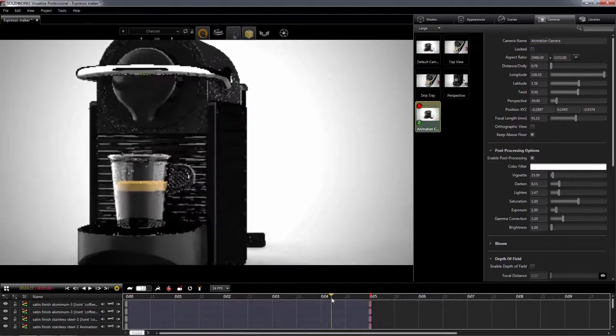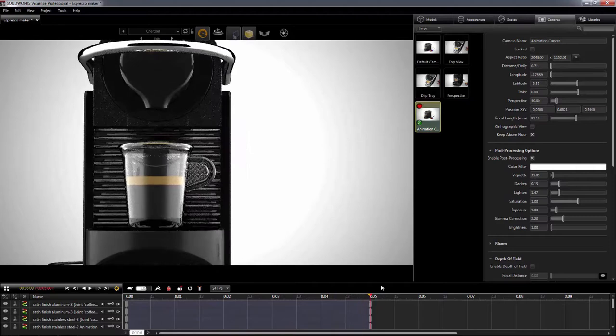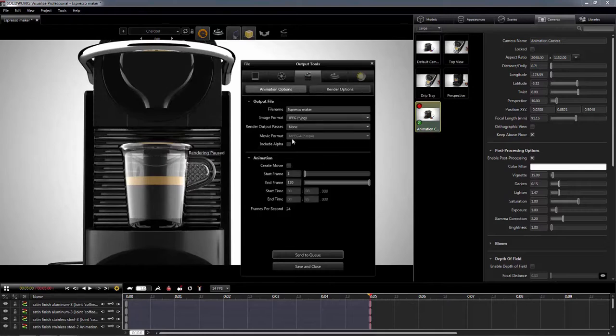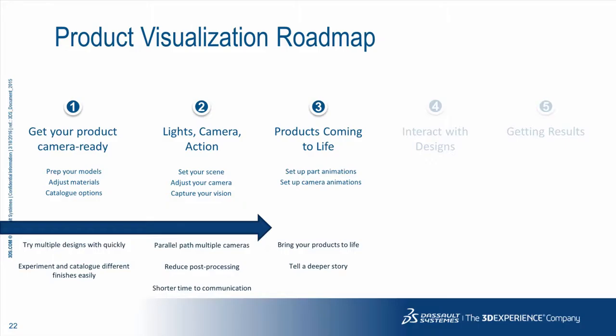And then we can output these animation frames either as a series of images, or SOLIDWORKS Visualize Professional can collate them into a movie. Then we can send it off to the render queue so we can keep moving forward. Creating animations, whether they be part, camera, appearance, or focal, are an easy yet powerful way to tell a deeper and more emotional story about your products, and are easy to set up and then place in the render queue for later processing to maintain our productivity.